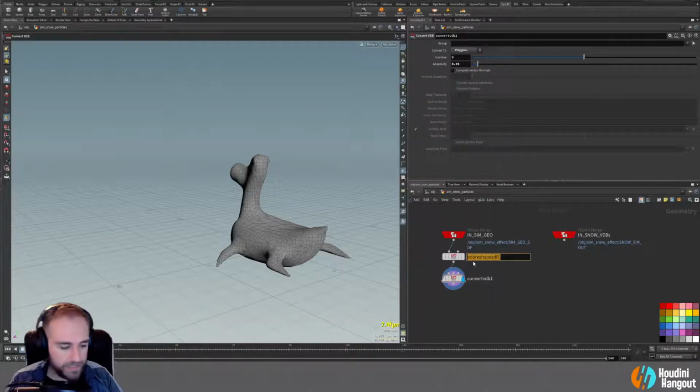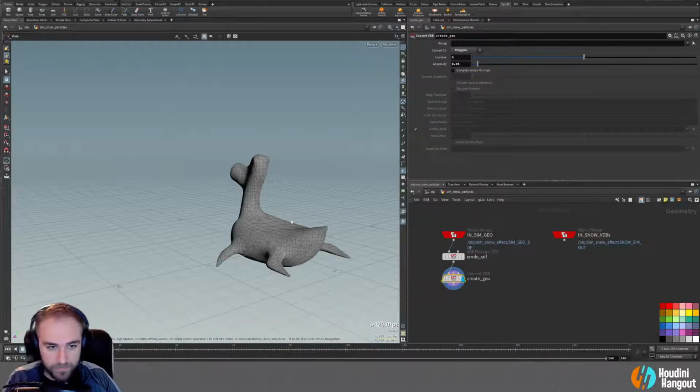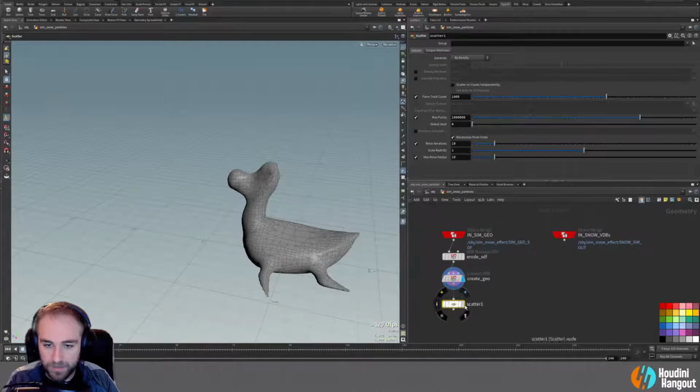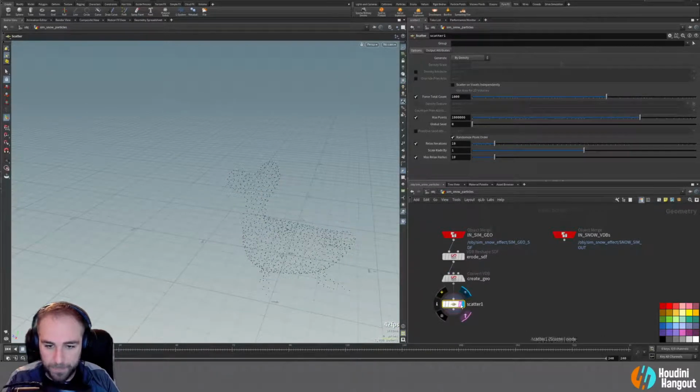So let's call this erode SDF. And then this is create geo. Cool. So now we can scatter on that. No problem. That'll work. That's how it's made to work.